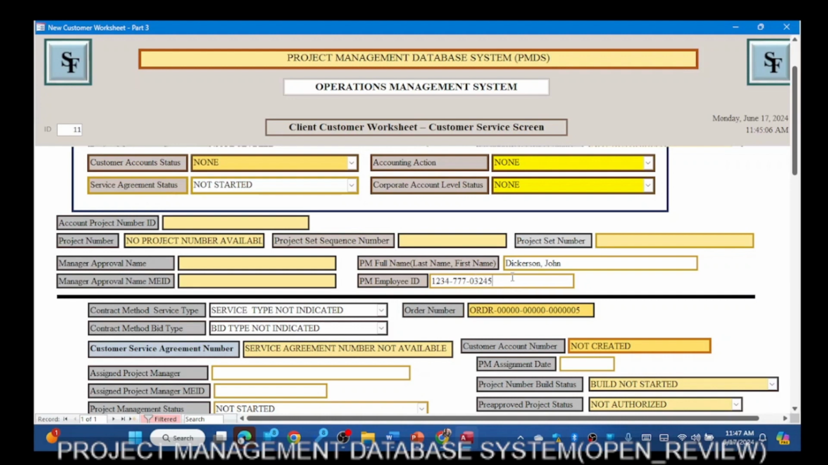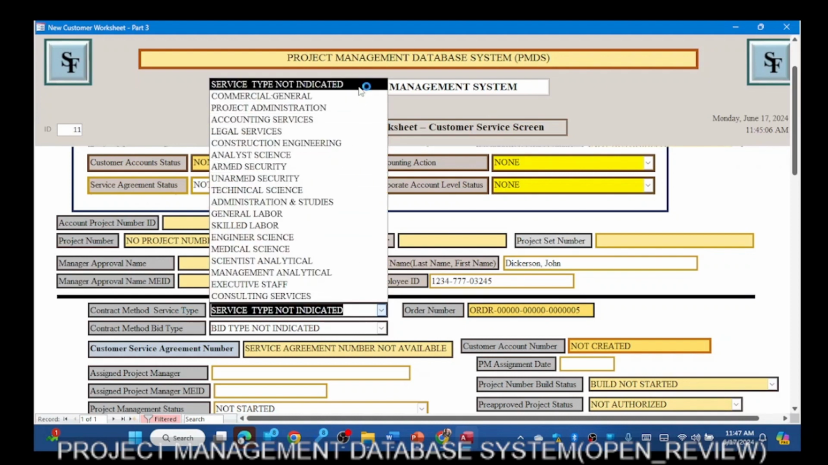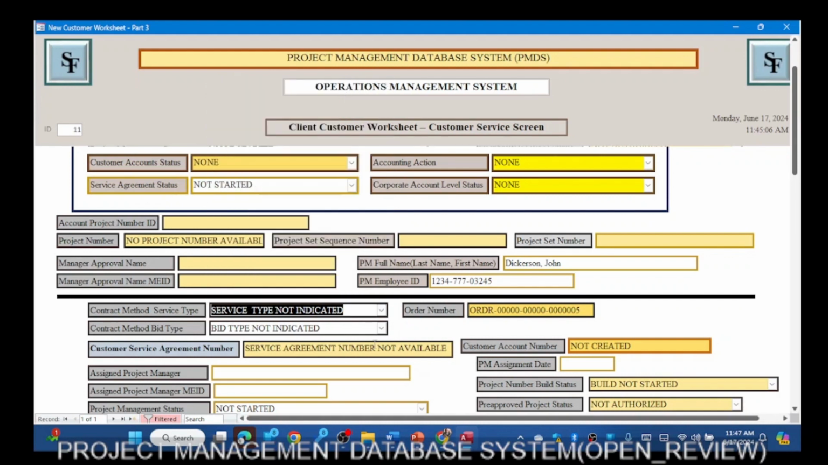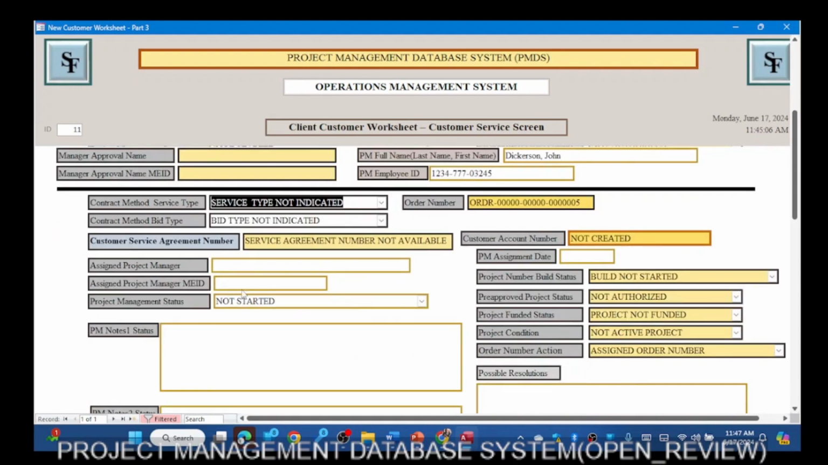It might cut that off because I think my employee IDs only have a certain amount of numbers. Okay. So it's a contract method. It says contract method service type. We want to say service type not indicated yet because we're still trying to figure out exactly what we're trying to do. It says contract method bid type not indicated. Assigned to project, and I'm going to put my name down here. Project manager, I'm going to say Nicholas W. Shephard Senior.